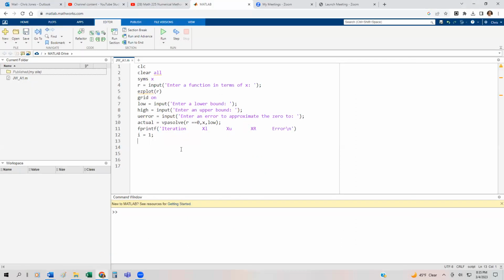I'm going to call it f low. So the function at the lower bound is going to be subs into r, which was the original function up here that we got from the user, comma x, comma low. That was the value that the user also put in. And then I'm going to say f high, the function at the higher value, is equal to subs, r comma x comma high. All right, so that's our f high and f low.